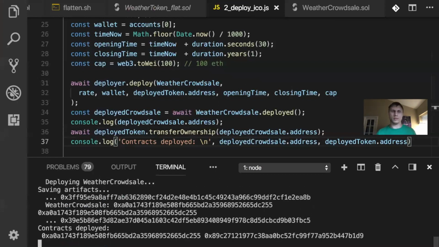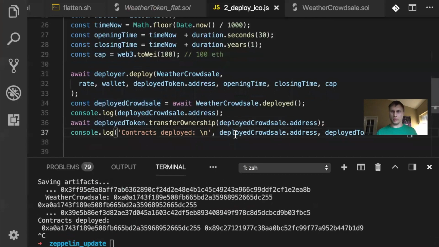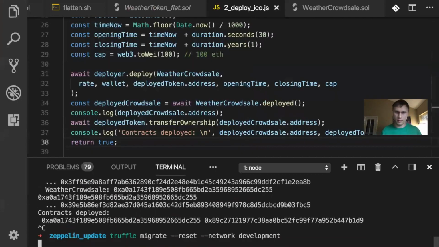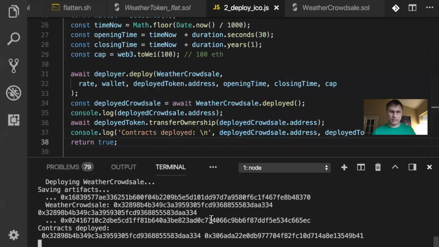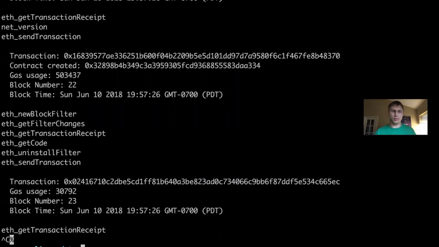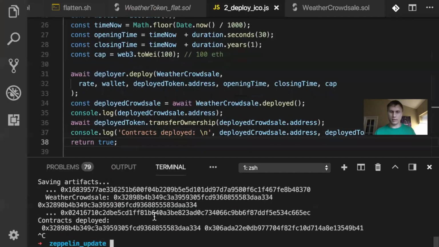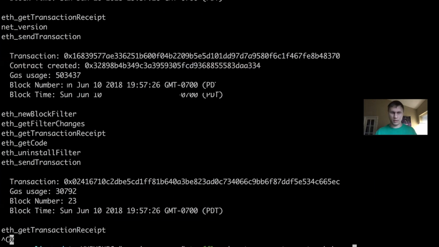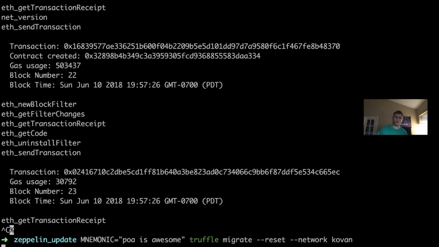Yep. All right. Or maybe it waits for something, return true or something. I don't know why Truffle doesn't exit the process. Kind of annoying. All right. Sounds good. So now let's redeploy the contracts onto the real network, using the same mnemonic phrase with a network colon.